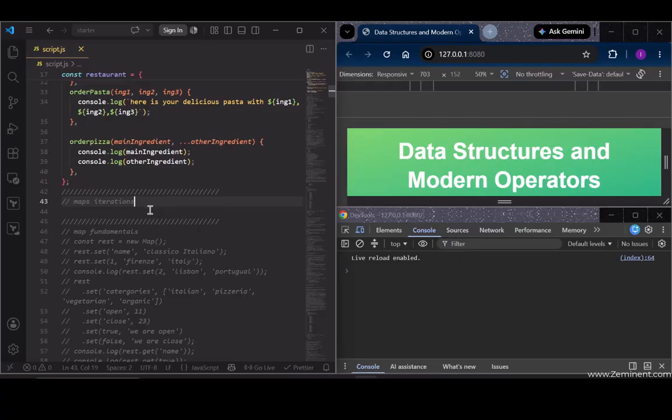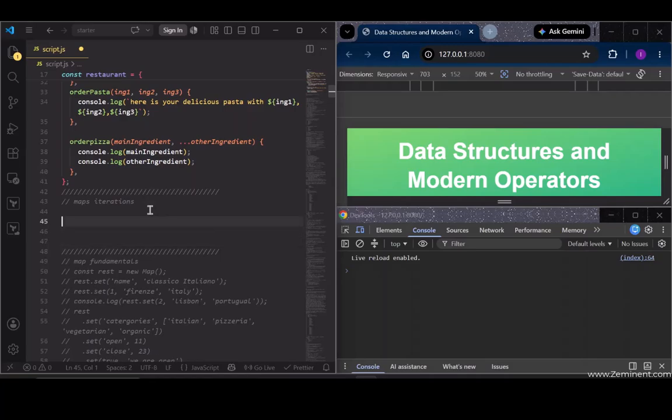Welcome back. Now we are going to talk about map iterations here. So let's continue learning about maps. In the last video we created an empty map, right? Then added elements by using the set method. Remember how? So this is actually another way of populating a new map.